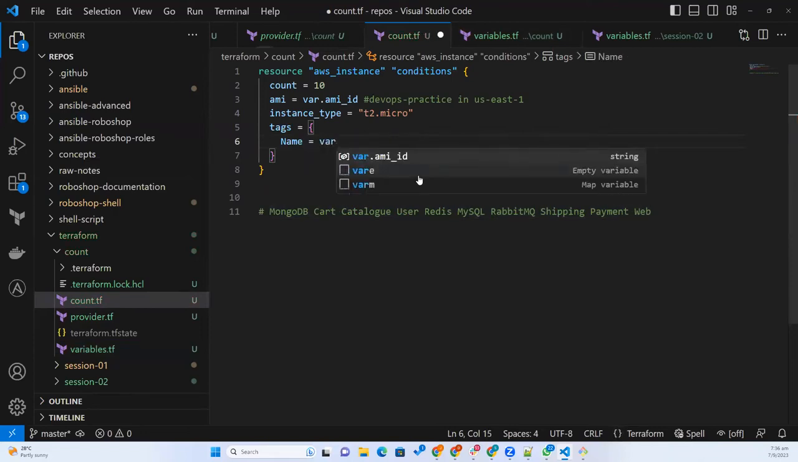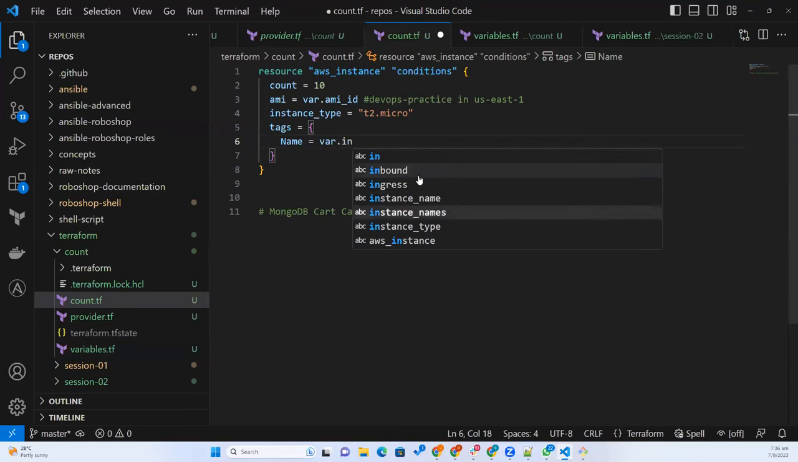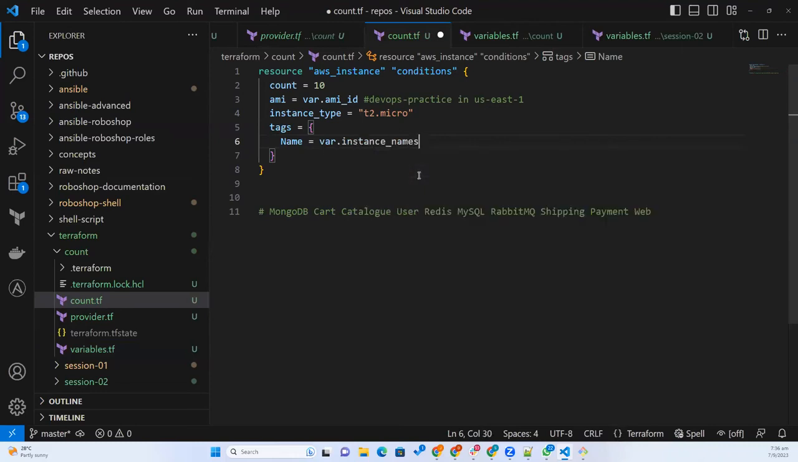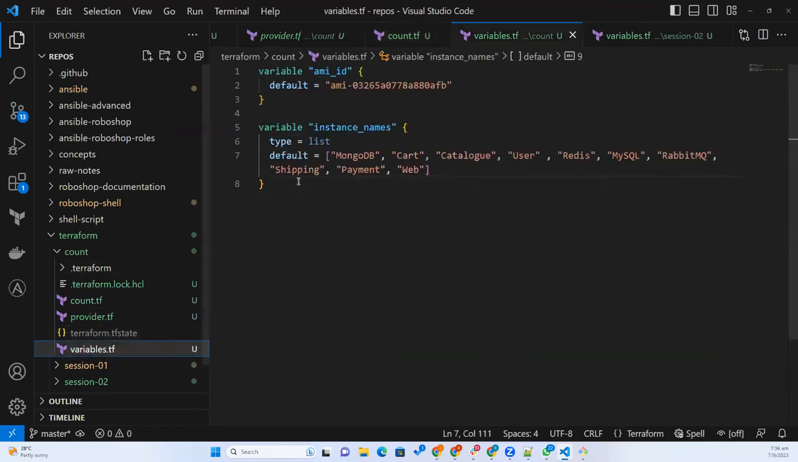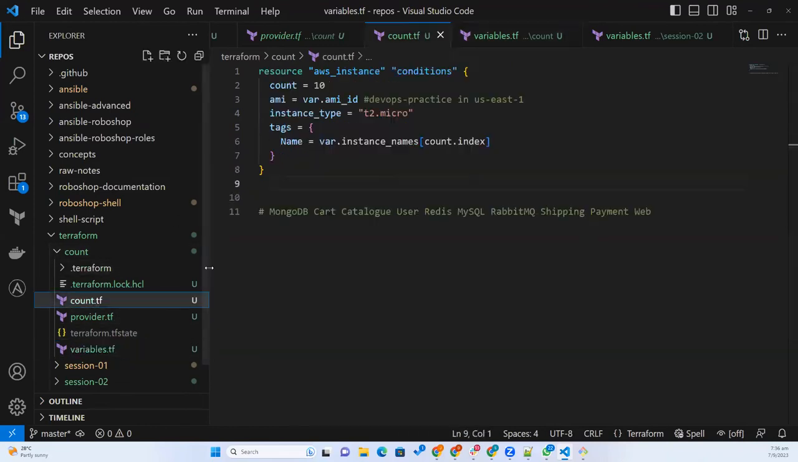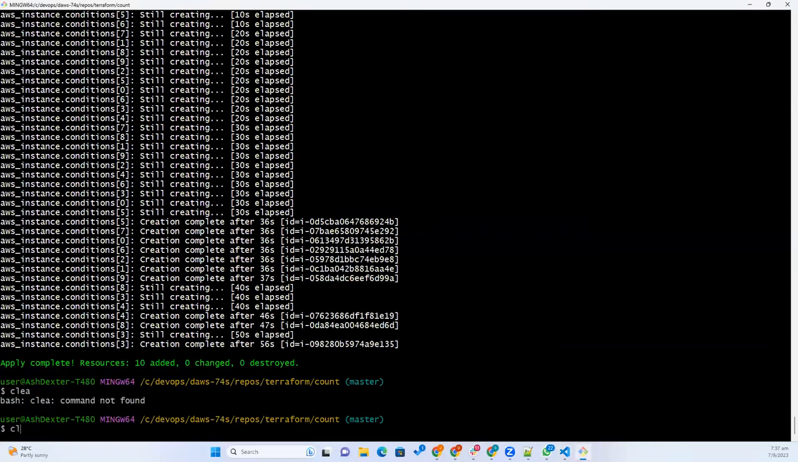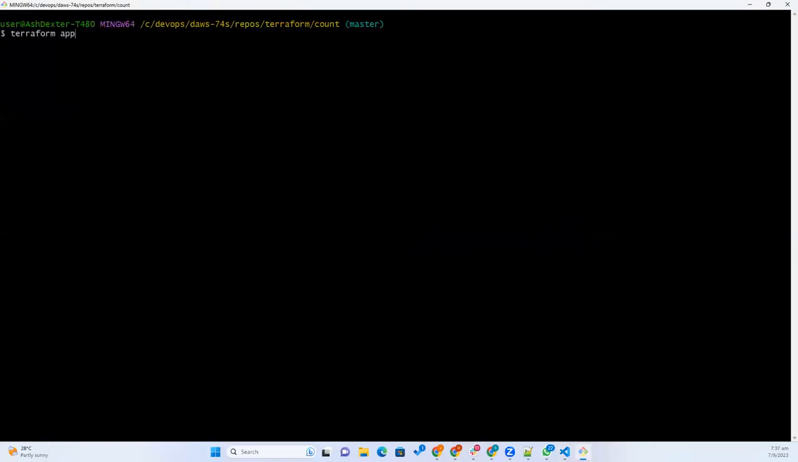How can you get it? Where dot instance names. Okay. And then here count dot index. So for the first time it is creating the instance, first it will fetch the name of this one, MongoDB, and second cart, and third catalog. So now the instance names will be perfectly set. Okay. So now let us apply directly. Perform apply auto approve.